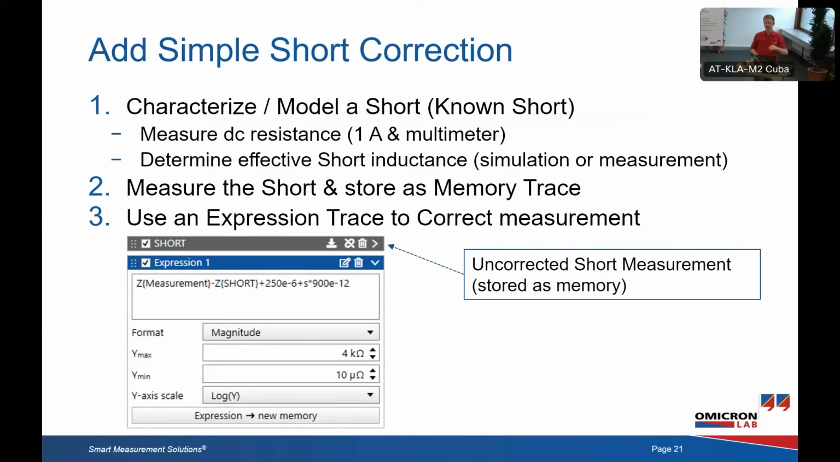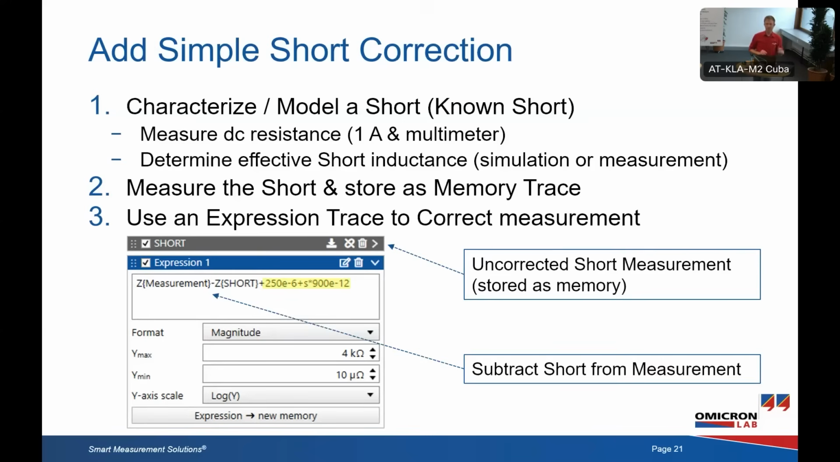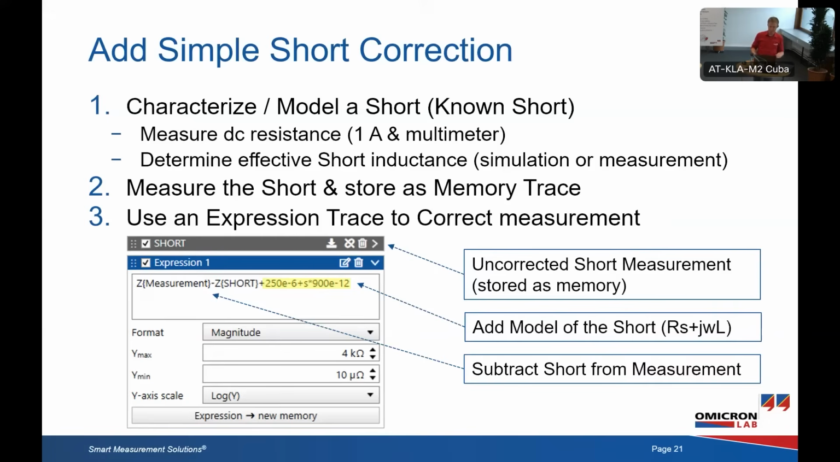Here in gray, we have a memory trace that is the uncorrected short measurement, and I call it short. Then we enter an expression that is the impedance of the measurement minus the impedance of the measured short, and then we are at 0. But the reality is the short does not have 0. It has 250 microohms and 900 picohenries, and that's what this yellow part of the expression does. It adds 250 microohms and 900 picohenries.